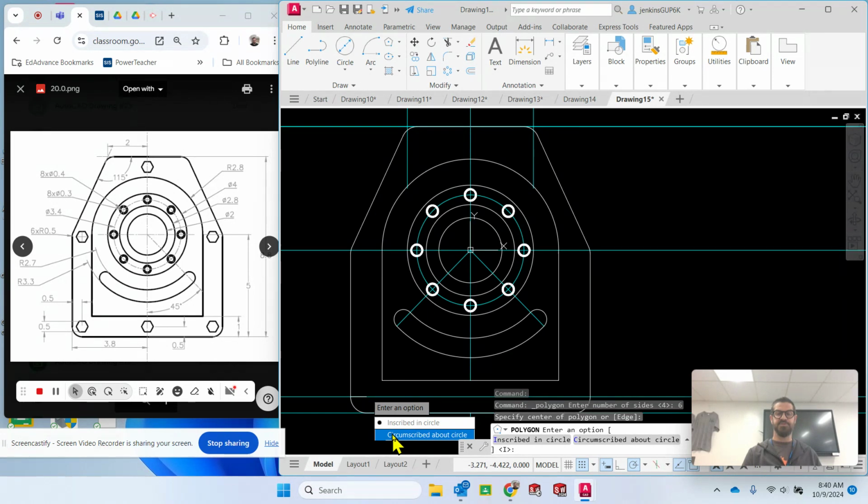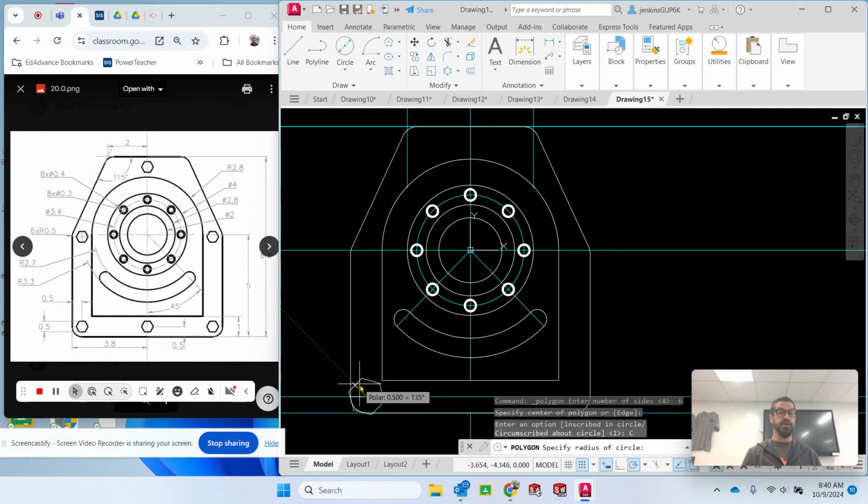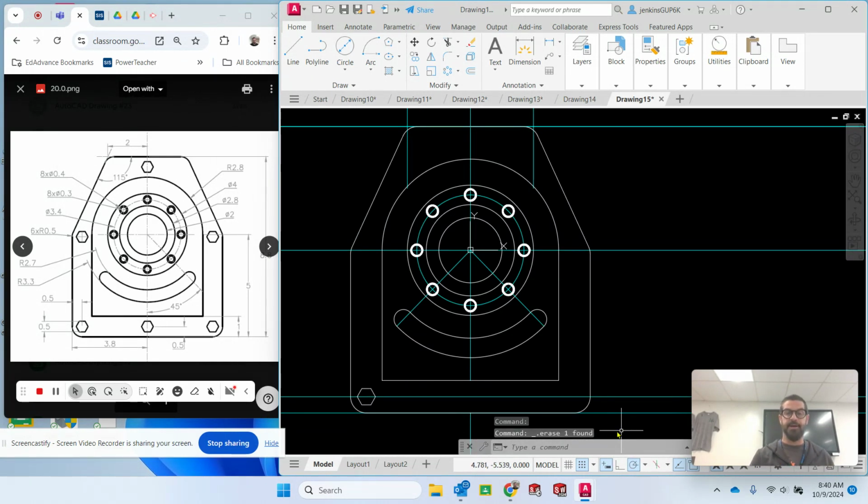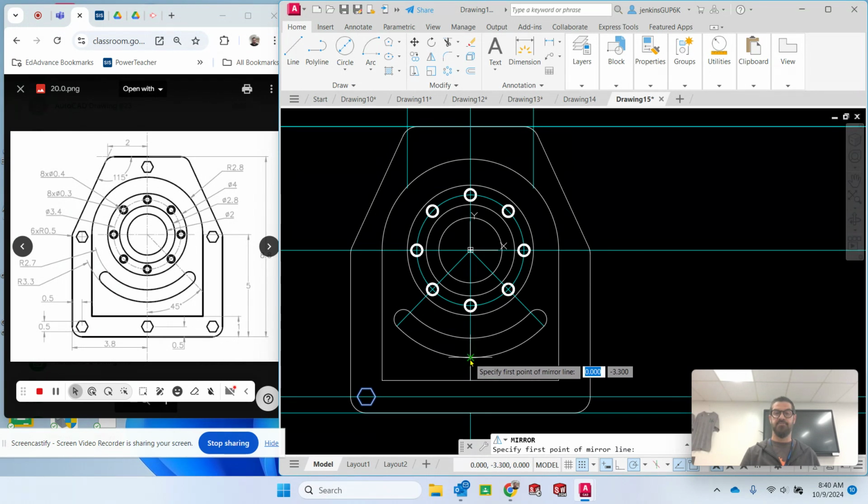Is it going to be inscribed or circumscribed? We talked about how it has to be circumscribed because we're going from one side of the polygon shape to the other. It's got a diameter of 0.5, so it's got a radius of 0.25, and there we go right there. I'm going to get rid of this line because that is in the way. All right, I'm going to take this polygon and mirror it across to the other side, from here over there.